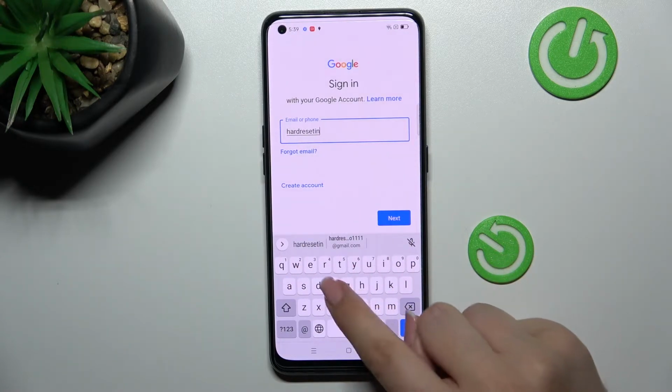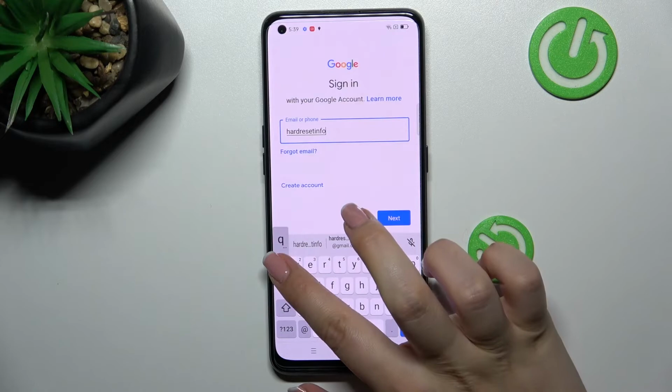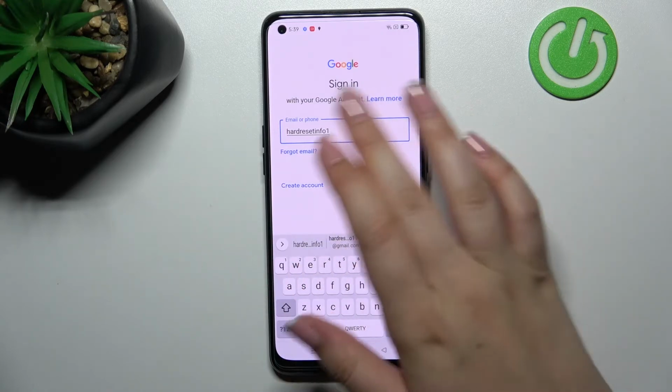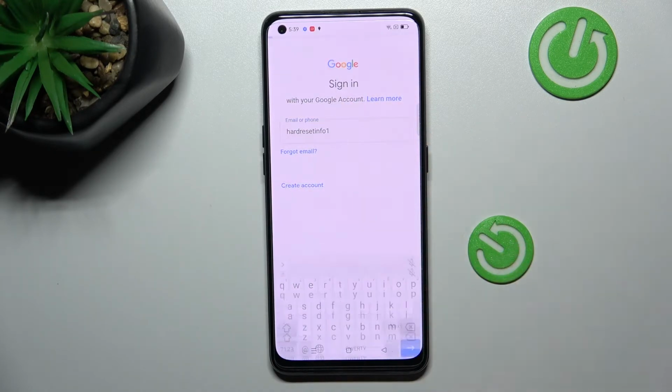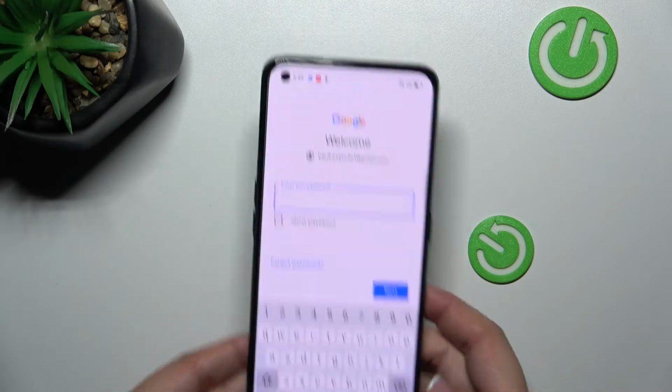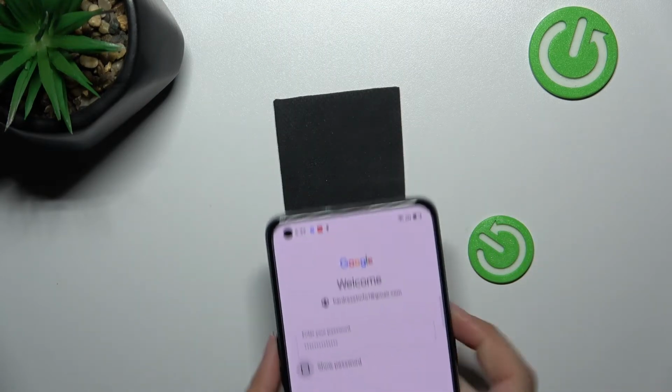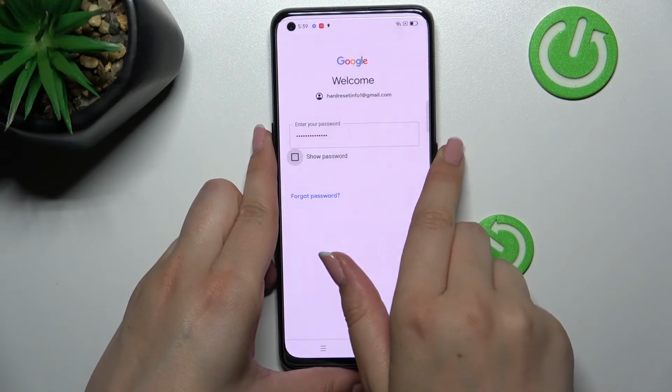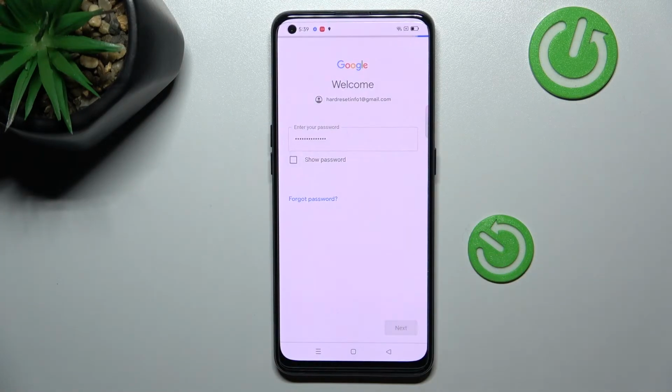And what's more, just a quick disclaimer, you do not have to enter the full email address, just the very first part of it before the at symbol. And after tapping on next, your device will autofill it. Right now we have to enter the password, and let me do this out of the screen. Alright, let's tap on next.